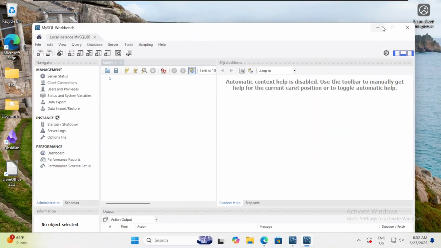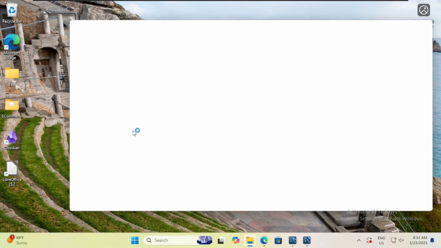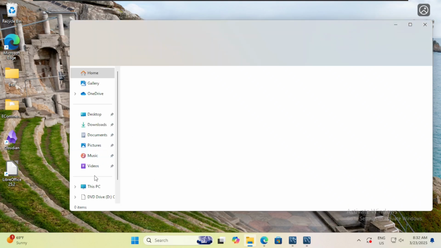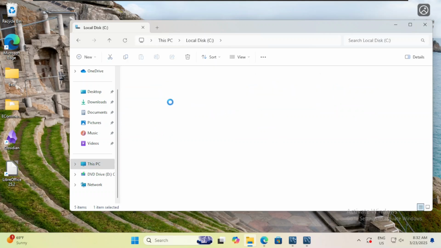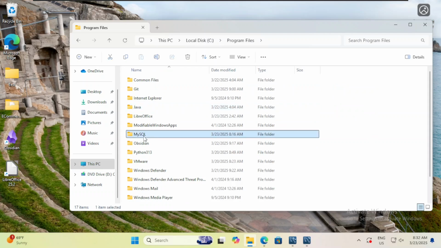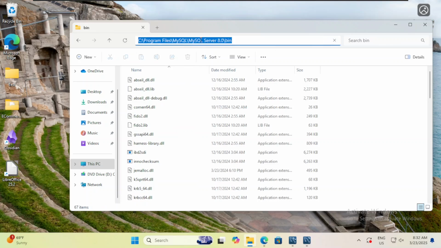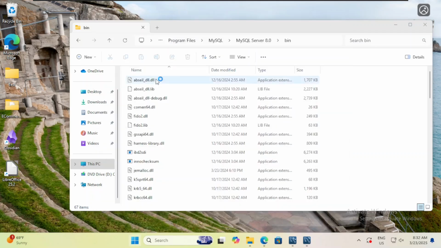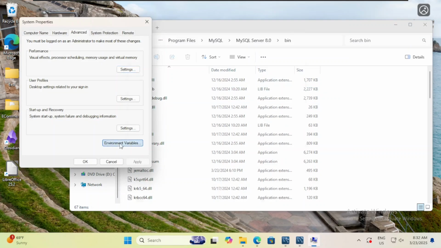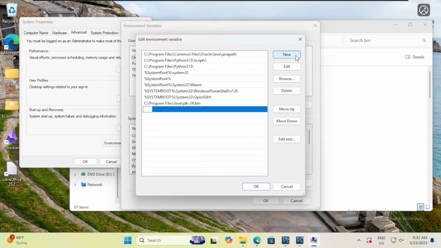Now let me tell you something. I'm going to add something in order to help you use the CLI. We are going to press on Windows Explorer, the folders. We are going to go to the path of the installation of MySQL. As you can see, this is MySQL. I'm going to go to the server and bin. We are going to copy this and then open Windows and search for variable. Edit the system environment variables. Environment variables, and we are going to go to path and double click. After that we press new and copy it.